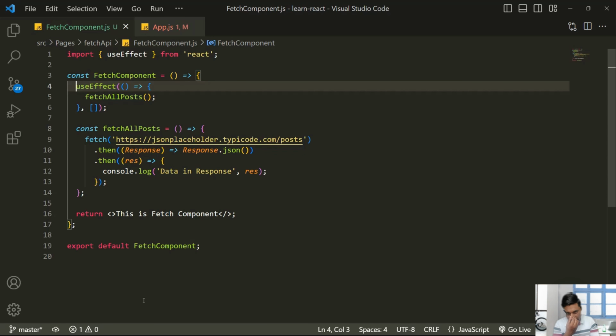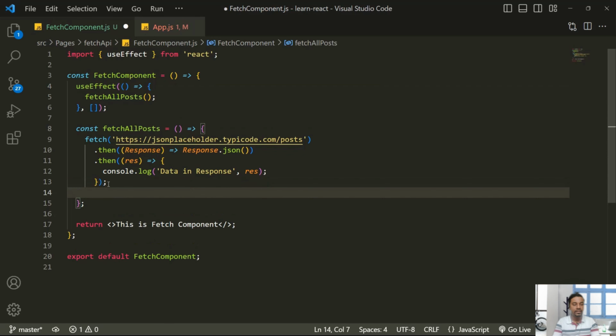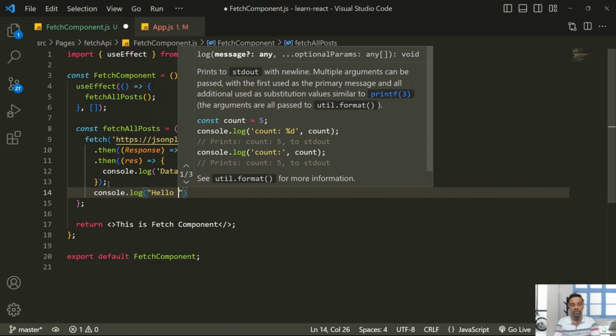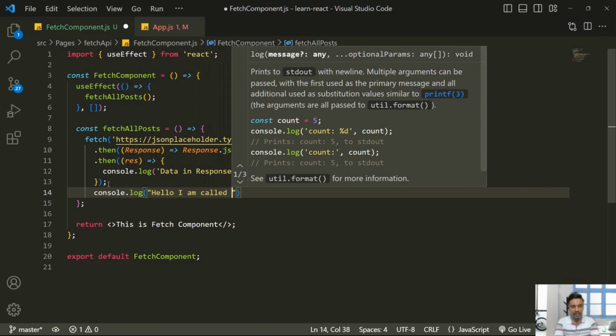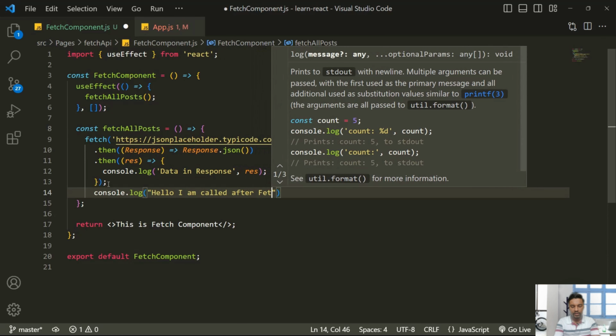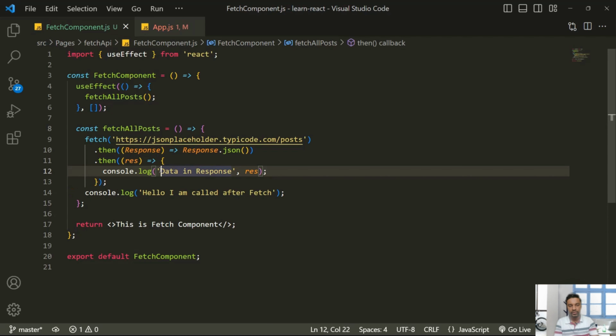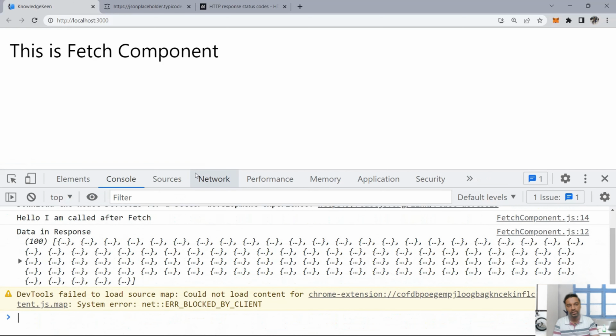Okay. I will show you a neat trick of fetch. I'll just say console.log hello, I am called after fetch, right? My fetch is here, and after my fetch is done, console.log. JavaScript is line by line execution, right? So for me, what it should do is console.log data in response and then hello. Let's see what it does.